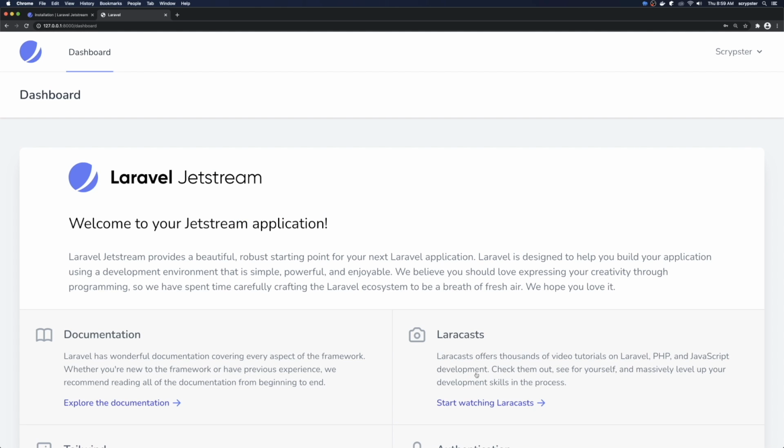So at this point in time, we haven't written any code. We've barely touched our new Laravel project. All we did was link our project to a database, and we ran 5 commands, and this is what we got. So this is the landing page for a brand new Jetstream project.